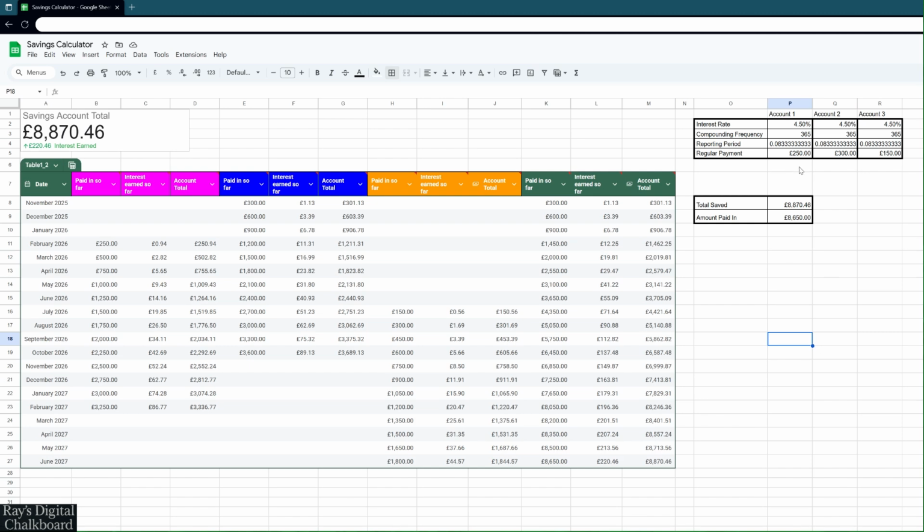If we change the information in some of these accounts, so if I change the interest rate on account 2 to 7%, you can see it's made a change to the amount of interest earned. And same if I change account 3 to 3.5%, we get the same thing. If I change that initial payment amount, that regular payment amount again in the account, it changes the amount that we've saved and the amount of interest earned.